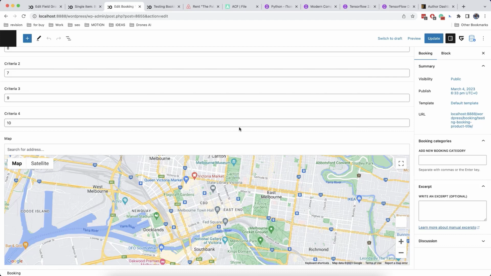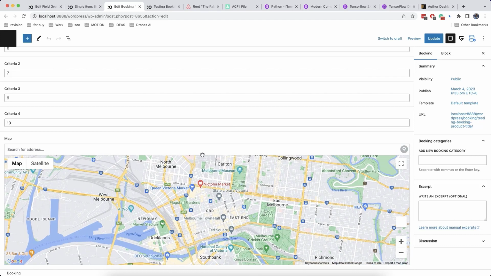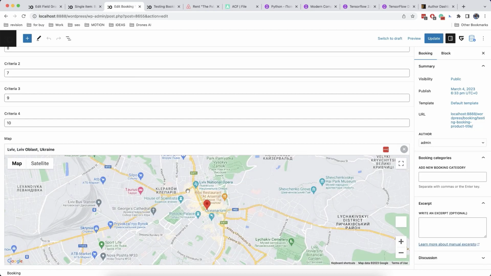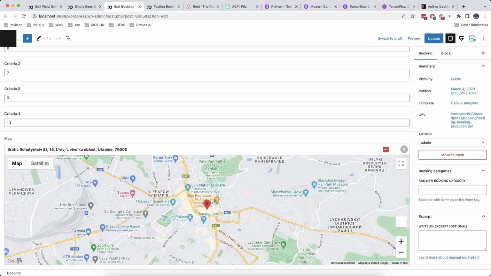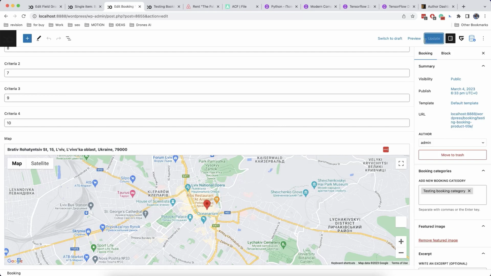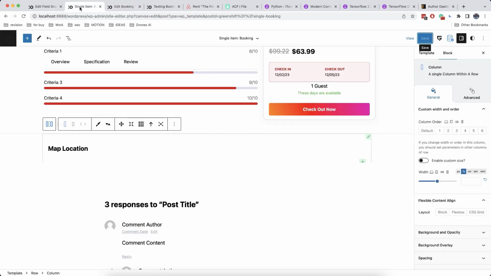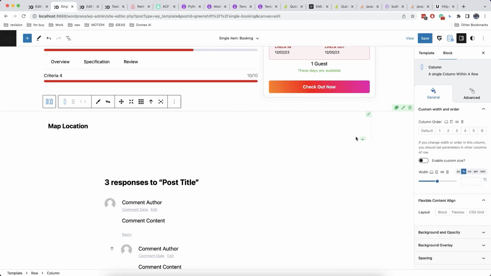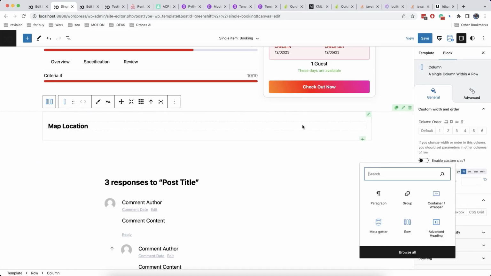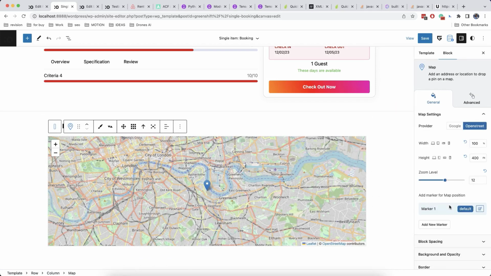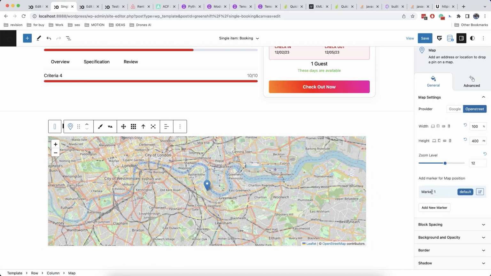Here we'll enter the location. Then we need to click on Update in order to save the changes. And now we need to add a block which is called Map. So here we will add it. This one. And then we need to add at least one marker.